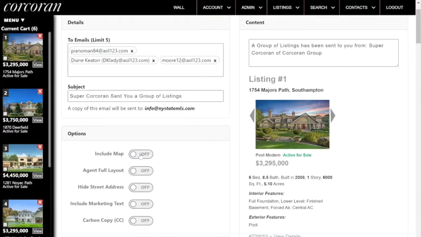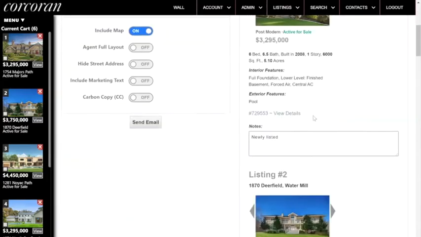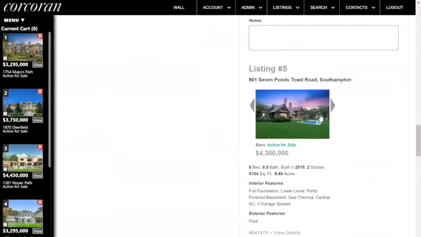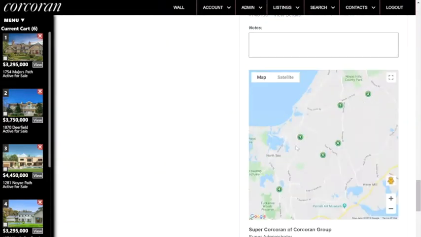We want to include a map of where the properties are. We check off Include Map. So what that's going to do is at the bottom of the list of all of the properties, it's going to show on the map where all of these listings are. For those that can't see, each one of these green pins is numbered 1 through 6, showing us exactly where these properties are located.